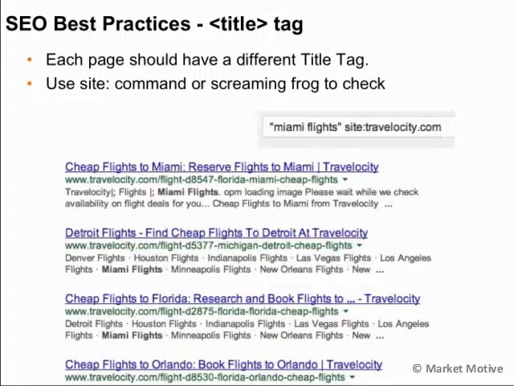We can also use something like Screaming Frog, which is a simulation spider to spider your website and find those duplicate title tags. So make sure that each of your title tags is unique and that you're checking for those duplicate titles.